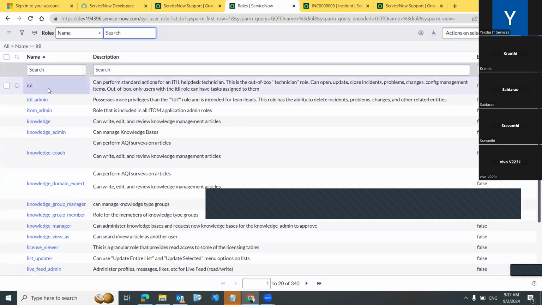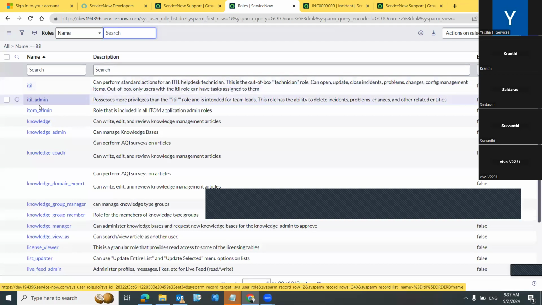See, this is the ITIL role. It can perform standard actions for an ITIL help desk technician. This is an out of the box technician role. It can open, update, close incidents, problem, change, and configure, manage items out of the box. So this ITIL role must be given to those users to work on and resolve incidents, problems, and change records. The ITIL admin has some more advantages, which I will discuss later. So first, the ITIL role is there.